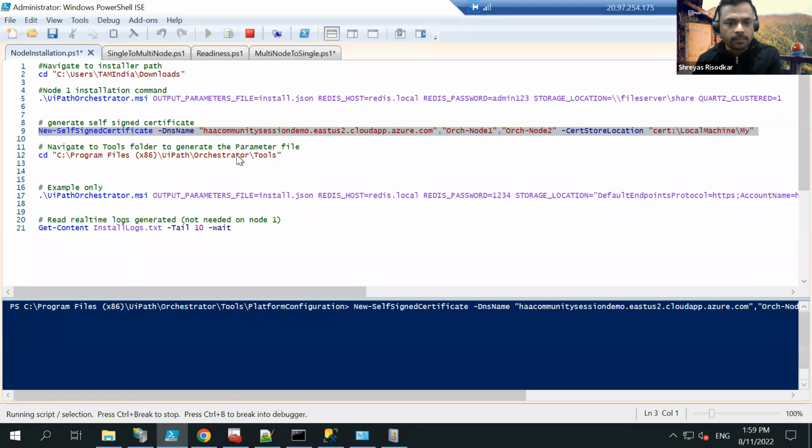So let me trigger this command. While this command is running, as you can see, I've specified a few parameters. I've specified the SAN name with -DNS name, the three entries that I want in the SAN name, and the destination. The destination is the certificate store, and the location is my personal folder under local machine. This will take maybe a few seconds to run.